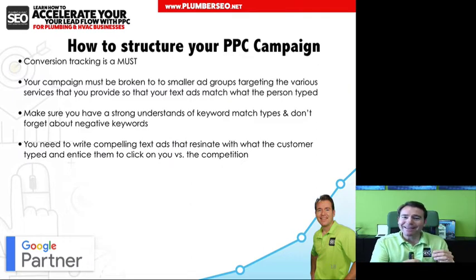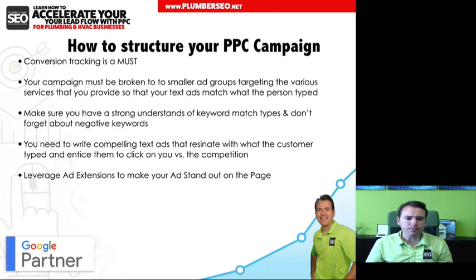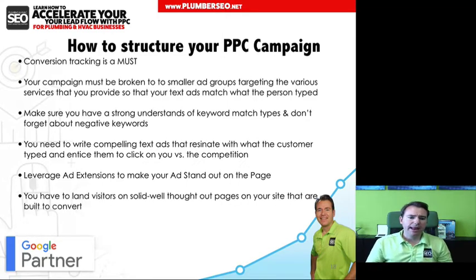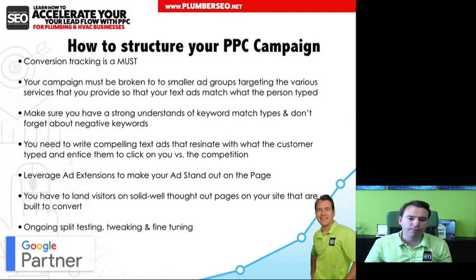You want to write compelling text ads that jump off the SERP result. If the text ads aren't compelling, they're not going to click you. You're going to have a low click-through rate, and your quality score is going to suffer. You want to leverage ad extensions. I'm going to say what ad extensions are, how they work, why they're so cool, and how to set them up. And then you want to make sure that you land your traffic on specifically targeted landing pages. So not your home page, but the specific page based on what they were looking for.